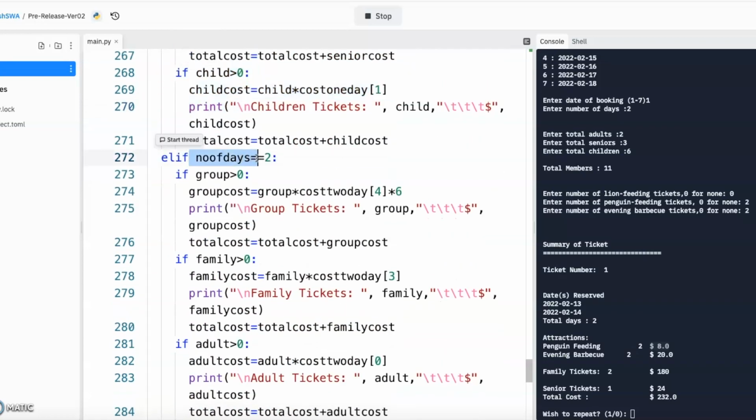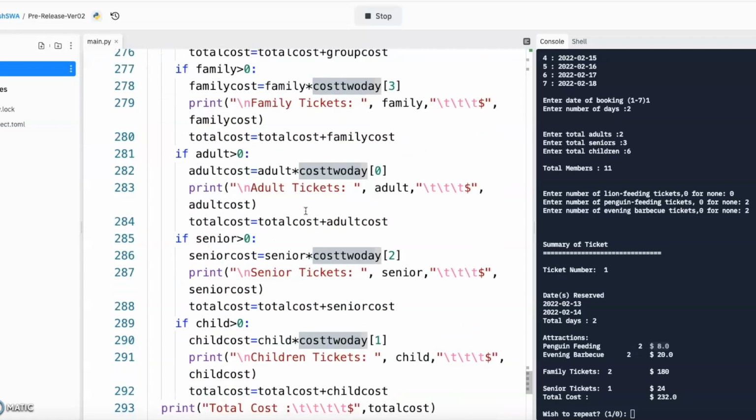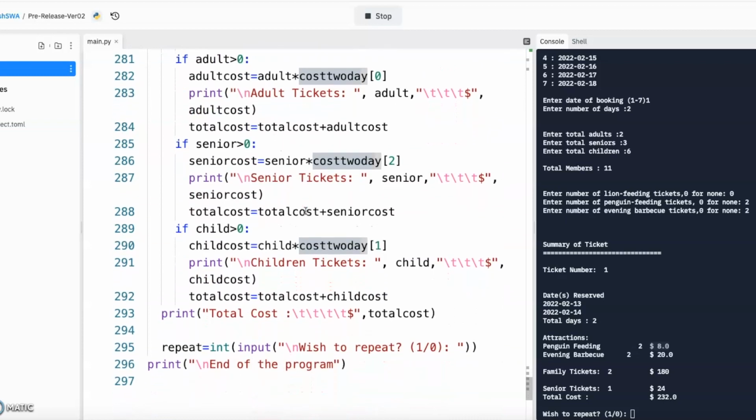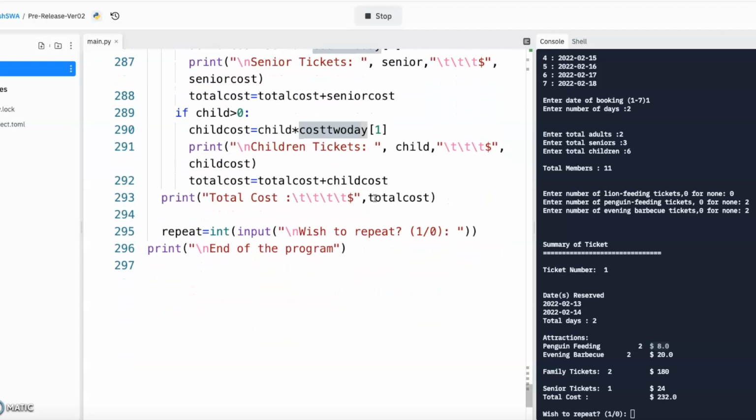And if the number of days is 2, then the control will come to this part, and everything is the same, just that the cost of 2 days will be taken from the next array, which is defined above. So it will calculate the cost for 1 day or 2 days for each of the components, and finally we have printed the total cost, and then we have asked the user to repeat, and that's the end of the program. So let's try one more.